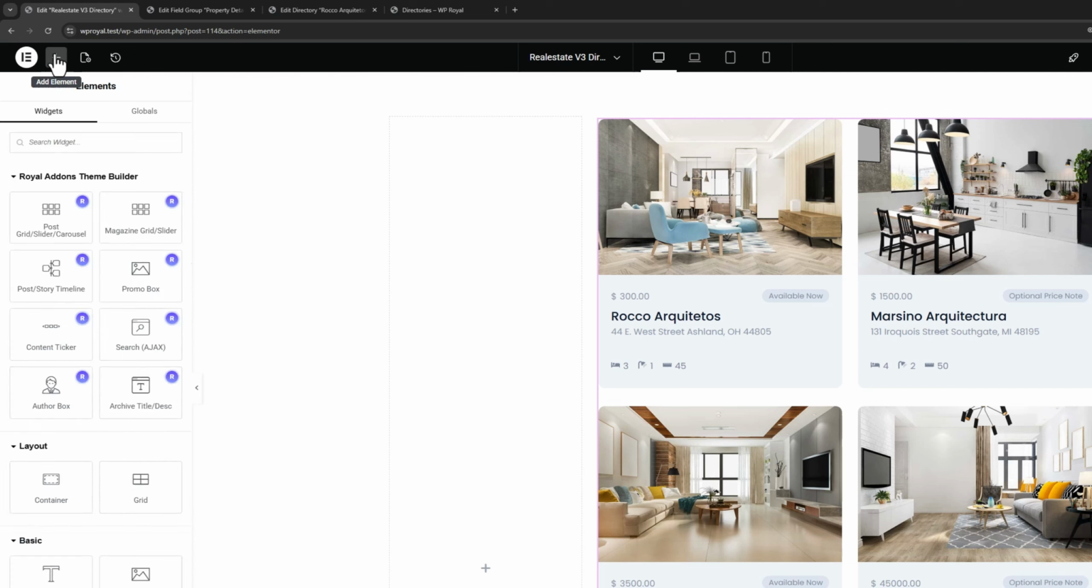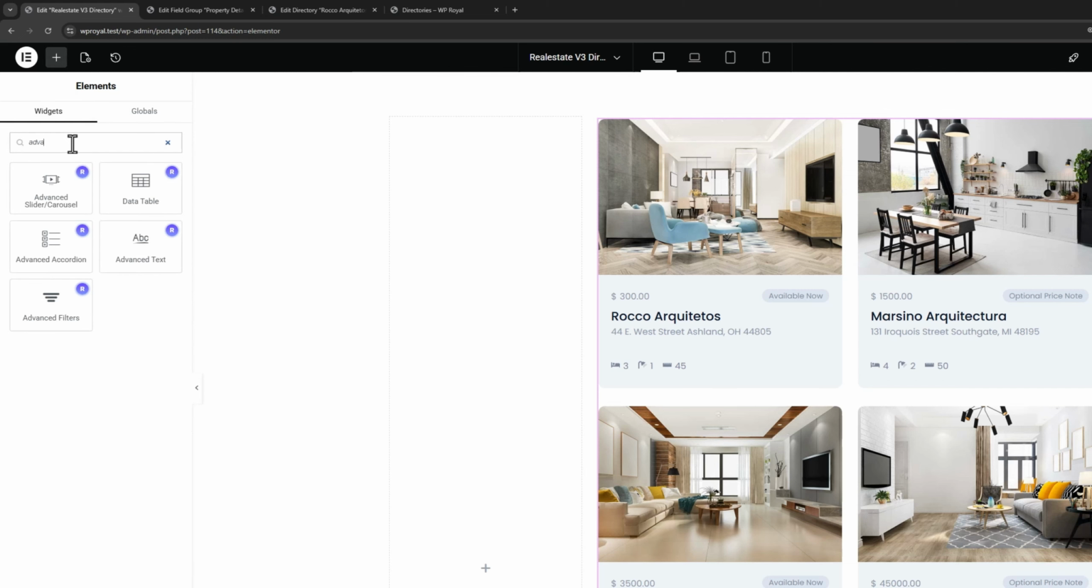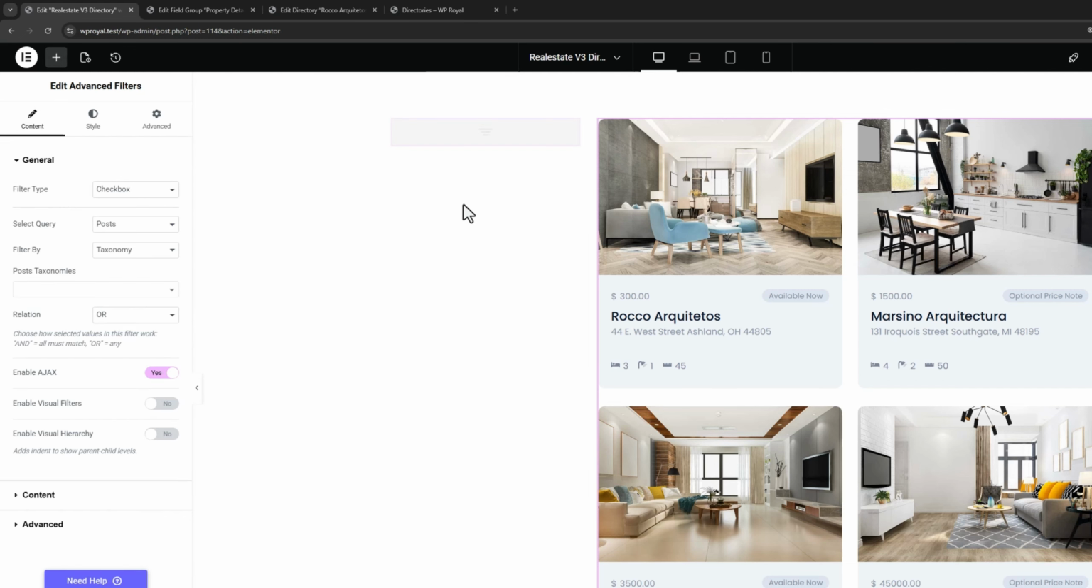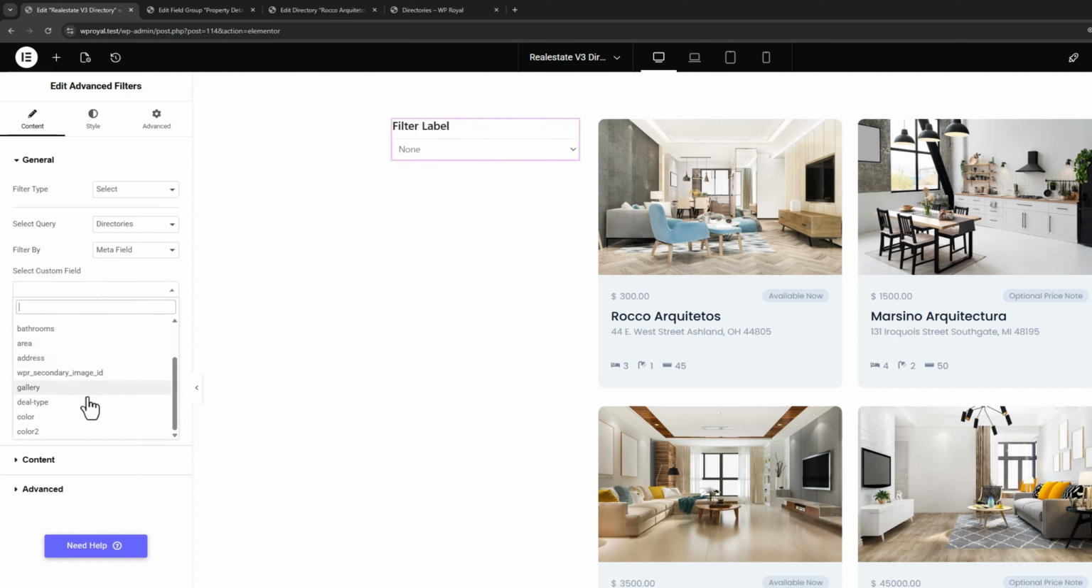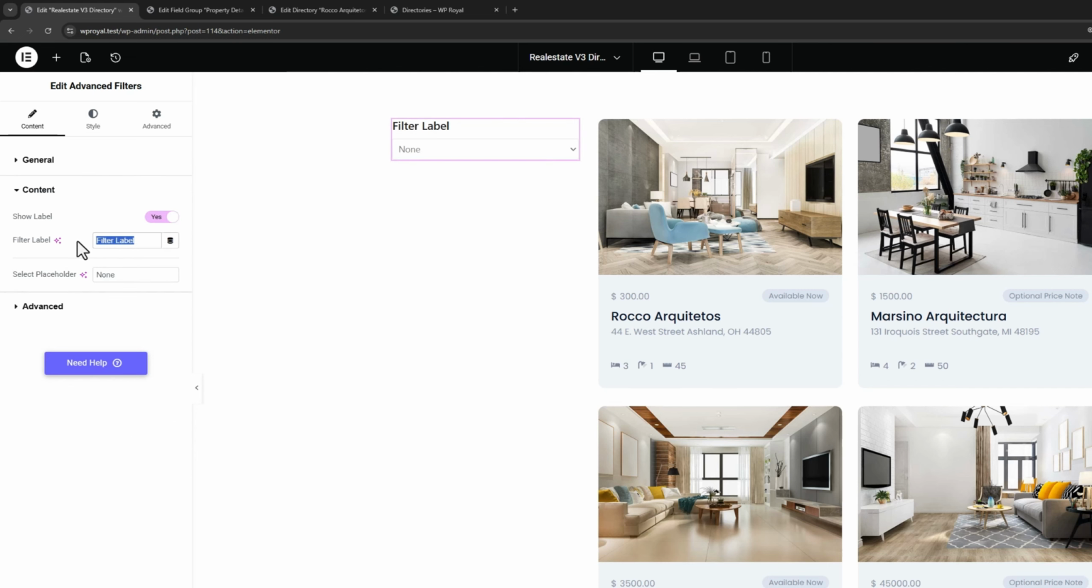I will search for the Advanced Filters widget and drag and drop it into my left sidebar. Let's set filter type to select. Select query should be directories. Filter by Metafield. And in custom fields, let's find deal type. I will change the filter label in content settings.